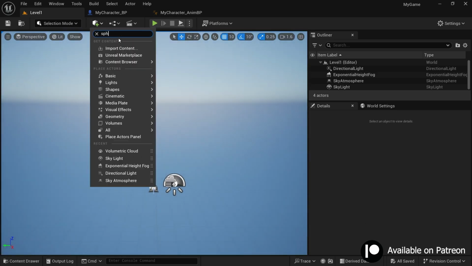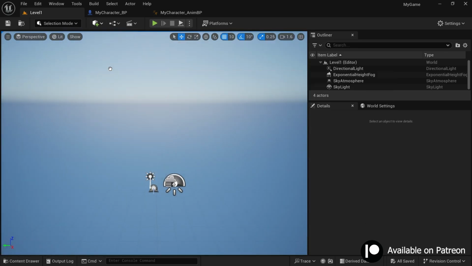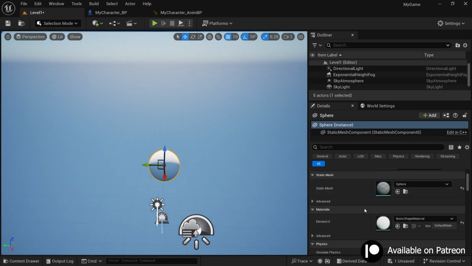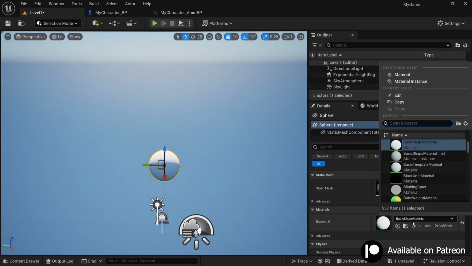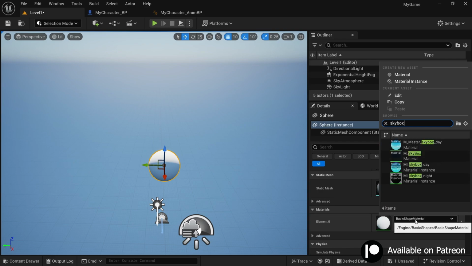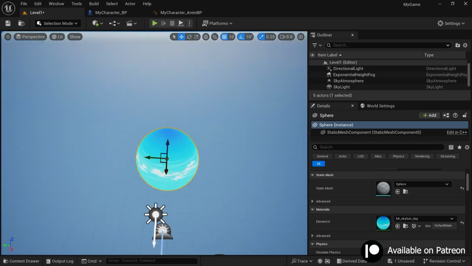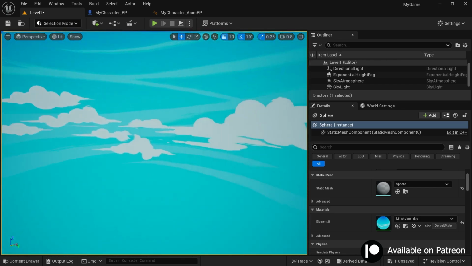So from here, search for the sphere. There it is, select this. Now what we are going to do is, in the detail panel, if you scroll down a bit, here in the materials, search for the skybox. These are the skybox materials which you get from the village pack. So select this one, and now if you go inside this sphere, you'll start to understand what a skybox is.